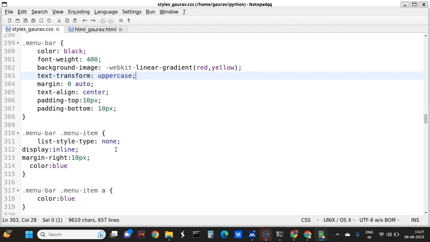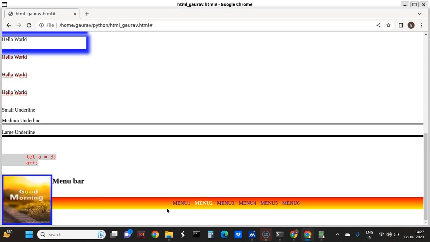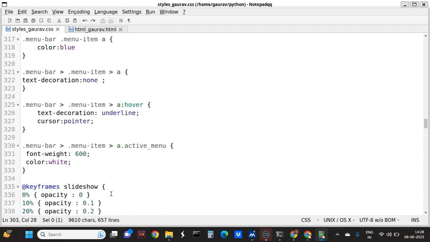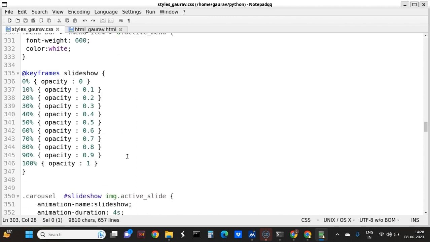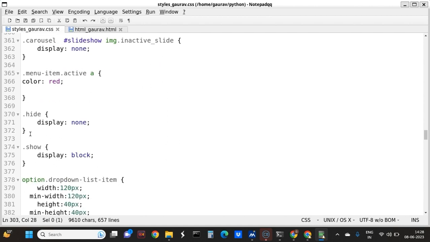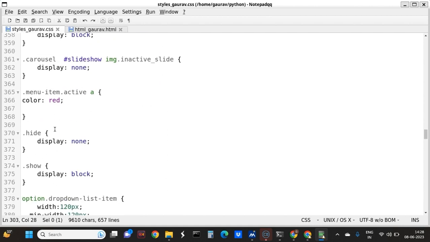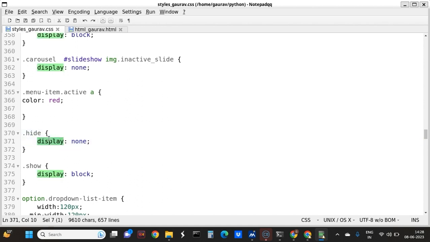Now one more thing is that the menu should have no underline. So the text-decoration property will be none for that menu item. Now suppose I want to have a slideshow, but before that I'm just going to the easy ones first. So the hide class: if I add it to a component, the display will be none, and if I add show, then the display will be block.